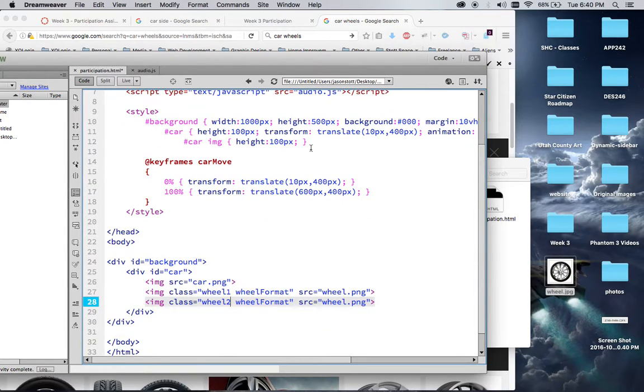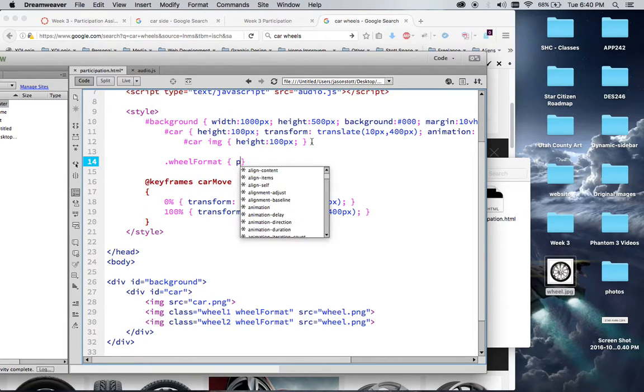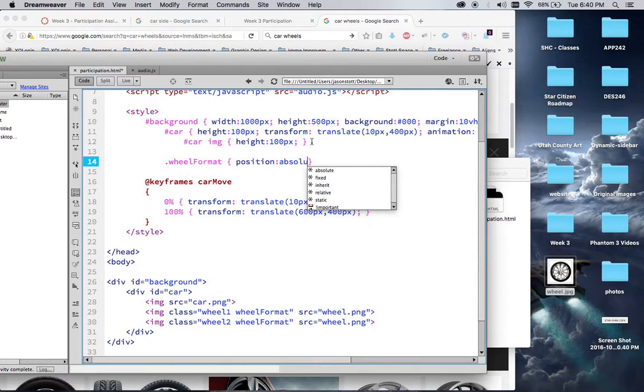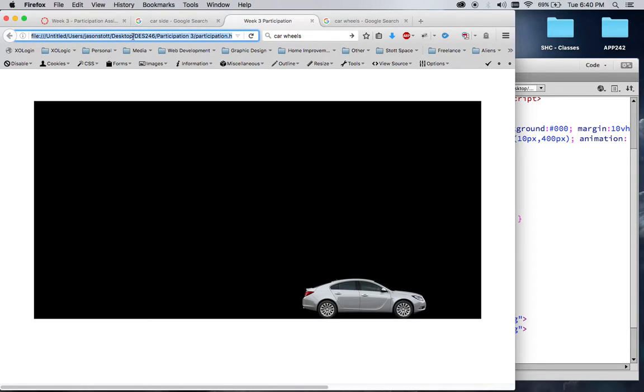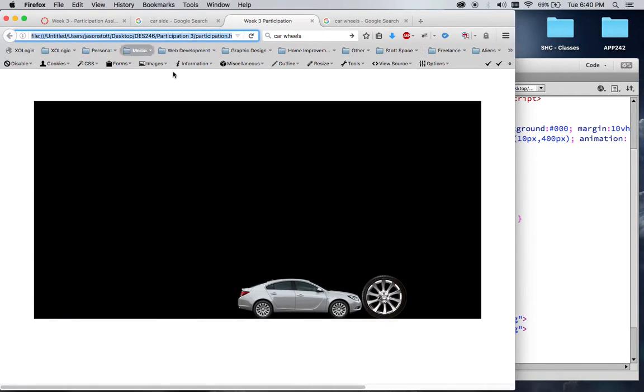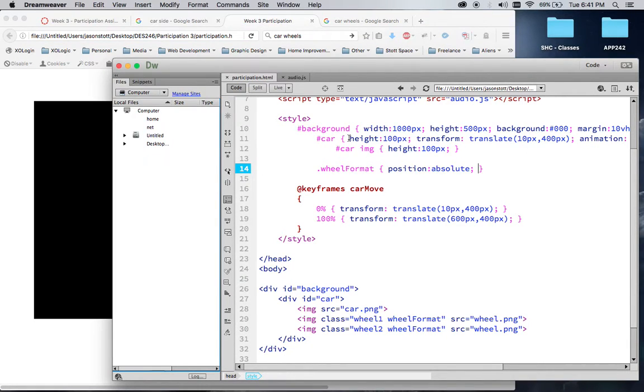Okay, so now let's go and specify our wheel format. We're going to set this as a position, absolute. Okay, let's save that and see what we are going to be seeing in the viewer. Alright, so we're going to have to shrink that image down quite a bit. Let's also do a position absolute on the car.